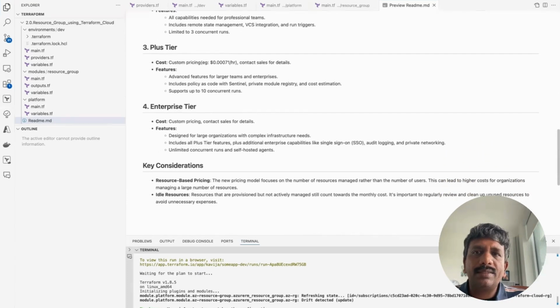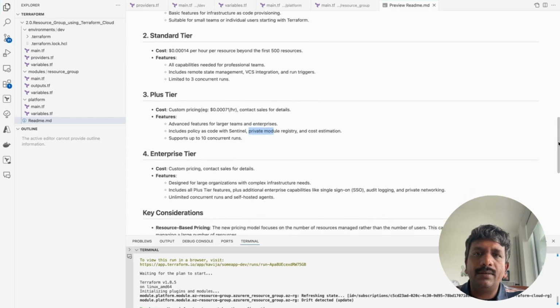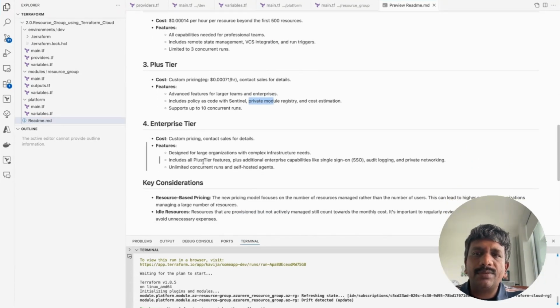Then the plus tier is a little more advanced. It will give you Sentinel and the private module registry on top of the standard tier. And the enterprise tier is where you will have the self-hosted agent, right? Otherwise, it will be hosted. For all the other tiers, the agent will be hosted by Terraform.